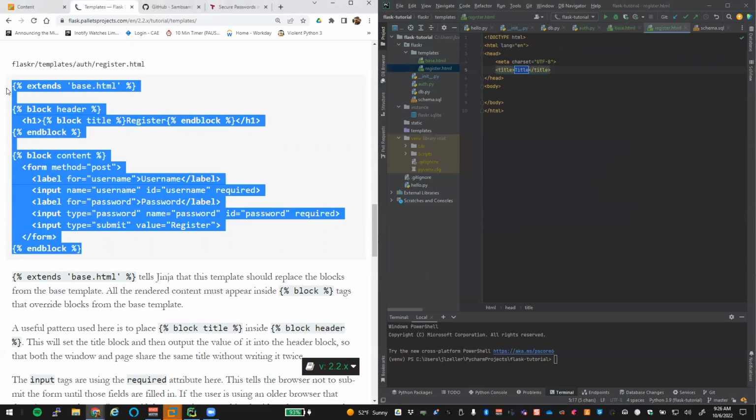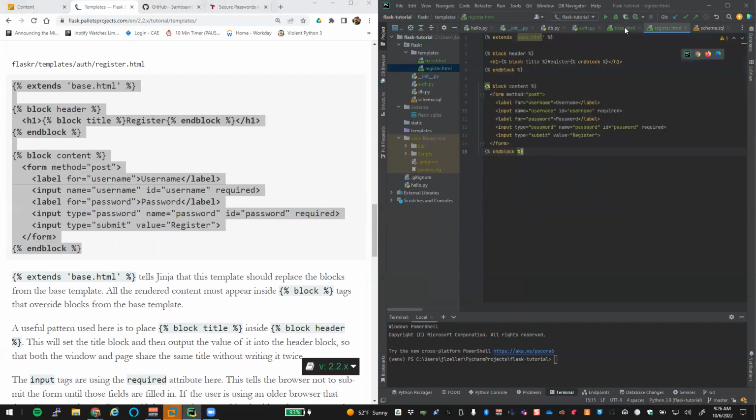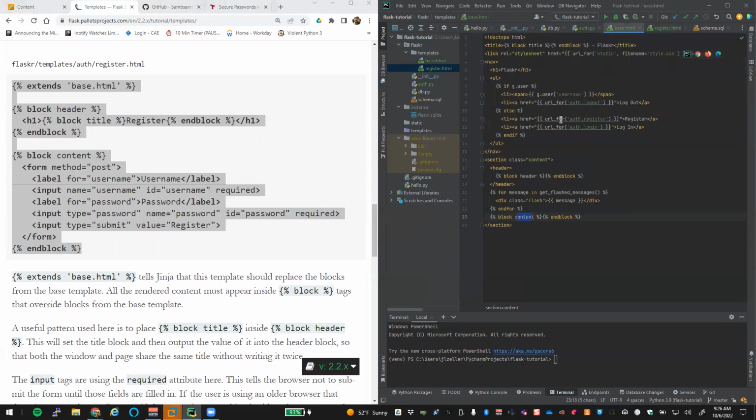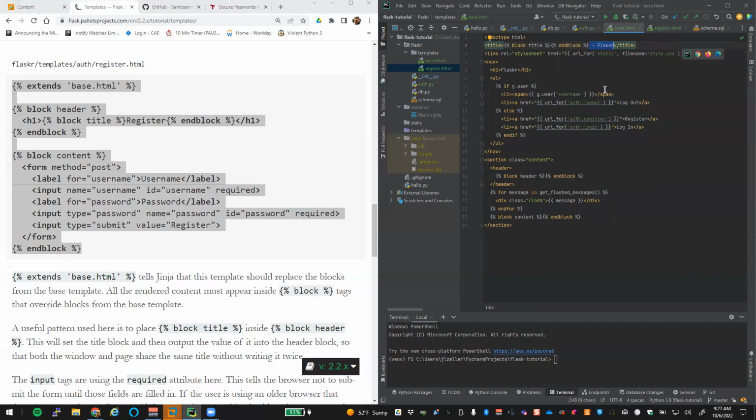I'm sorry, back at the base. Yeah, at the base template. In the second line, the word Flasker at the end, I'm running this and it shows up on the top. Now I wanted to change it, so I put some other text there, but it's always Flasker, no matter what you put there. So I'm not sure.